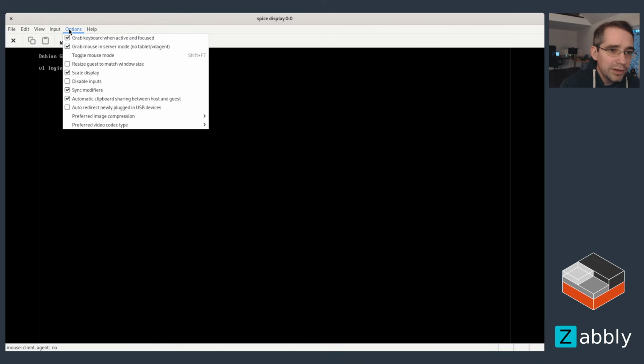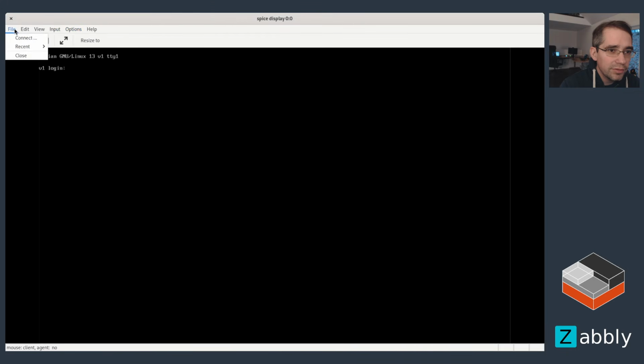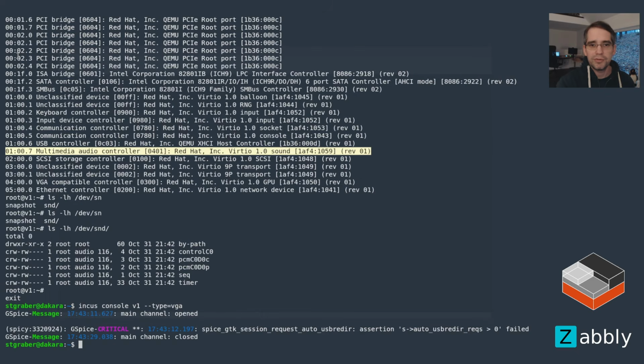I don't know if there's any option or anything that shows the sound channel in here? Don't see anything. But yeah, Spice supports carrying sound, so that would just get sent through that stream.